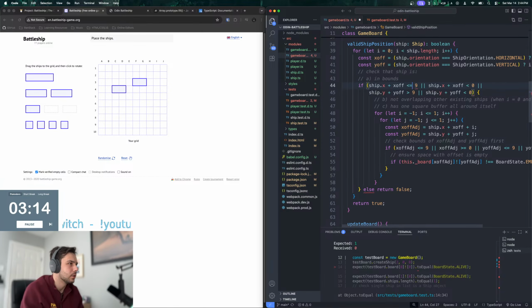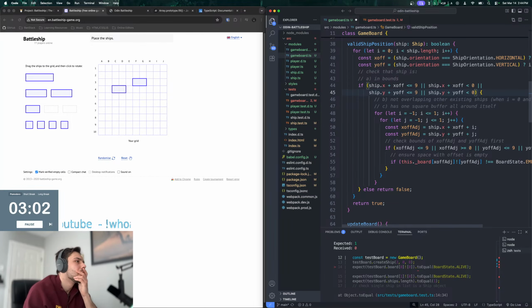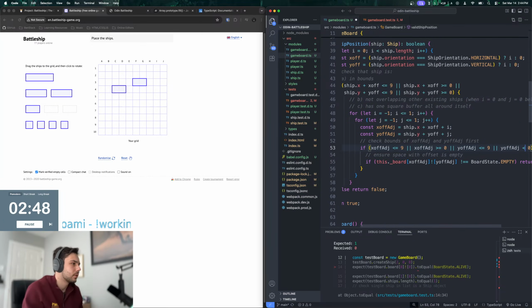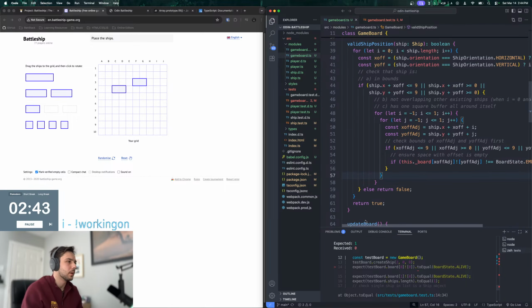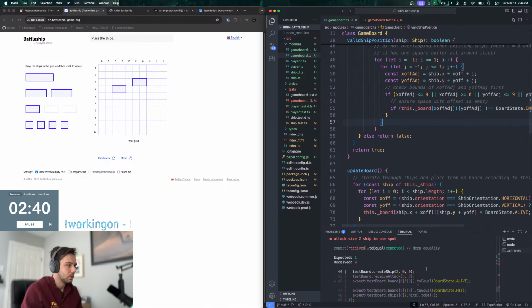Okay, actually, I need to change this. So we need to check that it's in bounds first, right? So if it's in bounds, then we do these following checks, and otherwise we return false because it's out of bounds. So I think that's good. Okay, so I think that's the problem. Maybe.